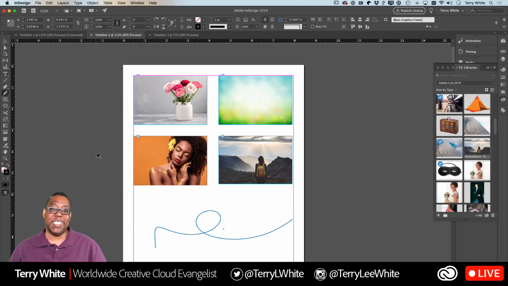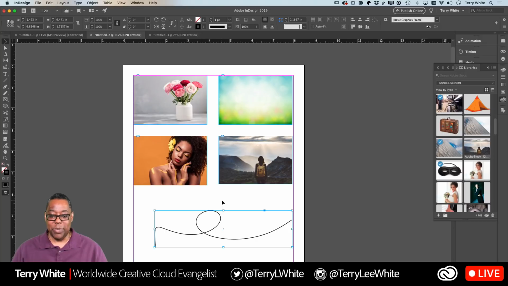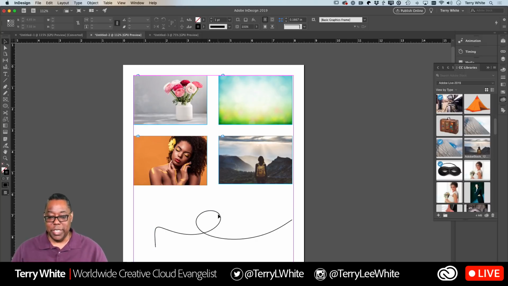Well, what if I wanted to resize that? How would I do it? Well, I can grab the selection tool, hold down Command and Shift, and I can rescale it that way. Okay, that always will work. But there's another way that will hopefully do it a little quicker, a little easier.